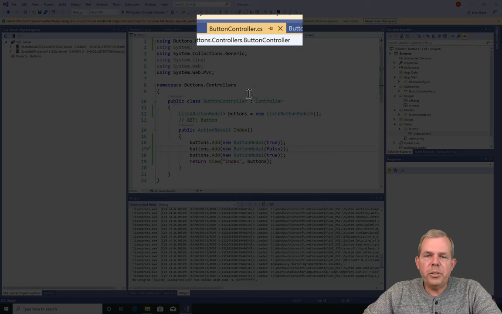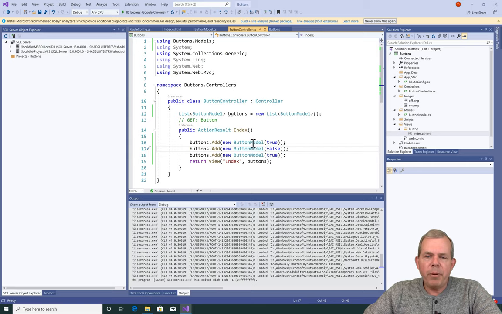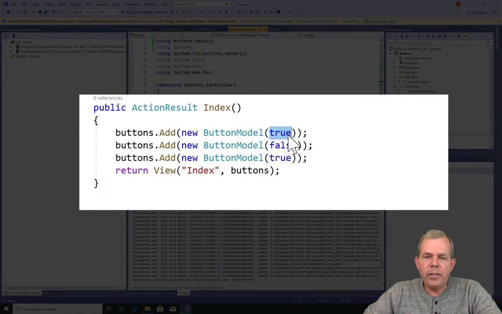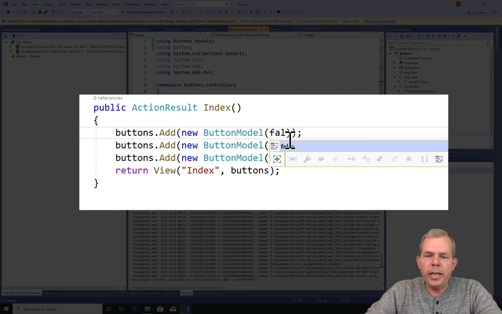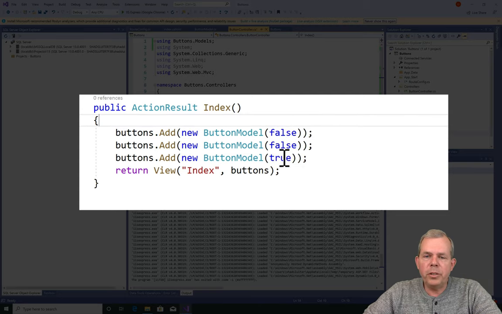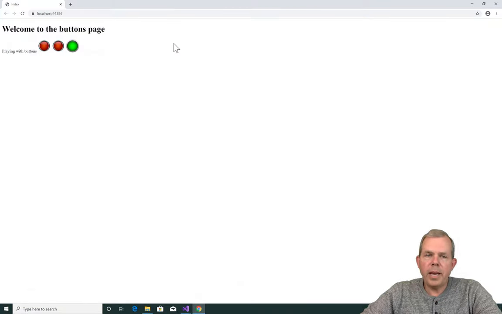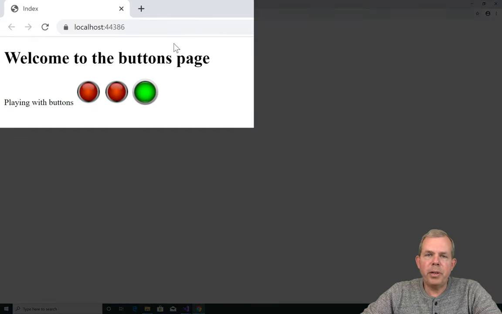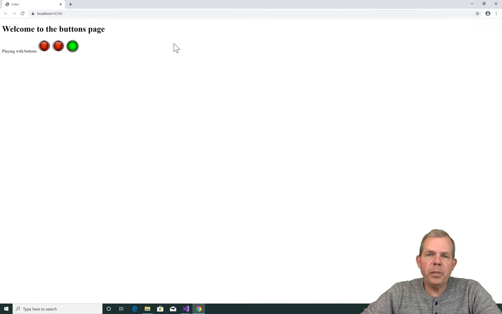So let's return into the button controller. And remember that the list that I defined had true, false, and true. Let's just change one of them and see if that actually works. So I have false, false, true. I should see a change now. We'll run the app again, and sure enough, I see two red buttons and a green. So it appears that my model is working properly.